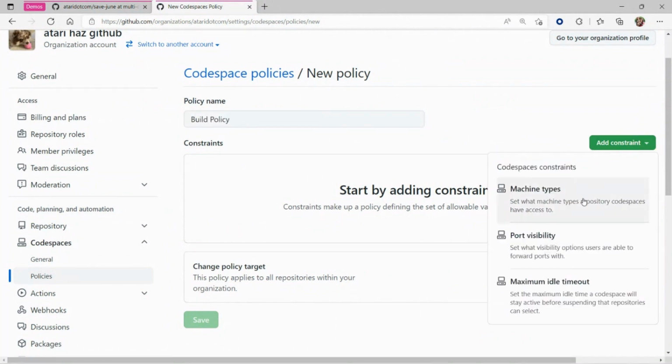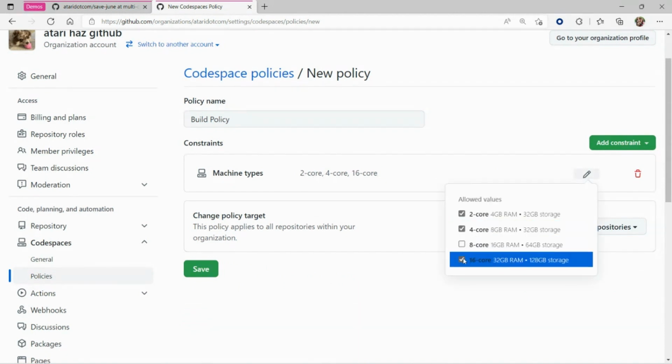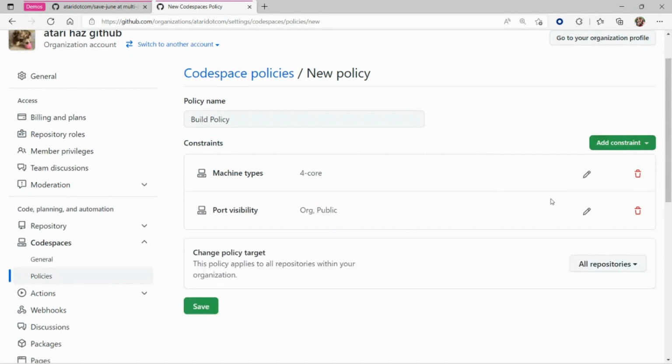Now I'm going to add two main types of constraints. I'm going to add the machine type here. So by default, it limits it to 2, 4, 8, and 16. I'm going to go ahead and say we just want 4 core. And then I'm also going to add a port visibility constraint. And I'm going to say we don't want the ability to allow you to share that publicly. And I'm going to apply that to all repositories in this organization.